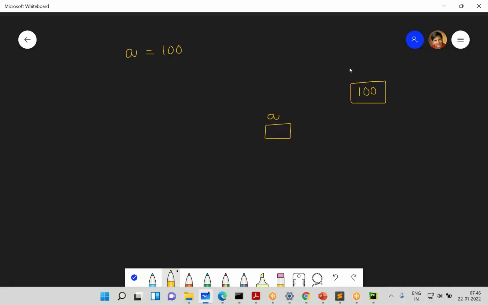Let's say the address of that is something like 550, some imaginary address. Now a is literally storing that address, 550. So this is how you perceive that. So a is 100, so a is pointing to a block or an object where you have 100. Fine. So what happens when you say a is equal to 200?